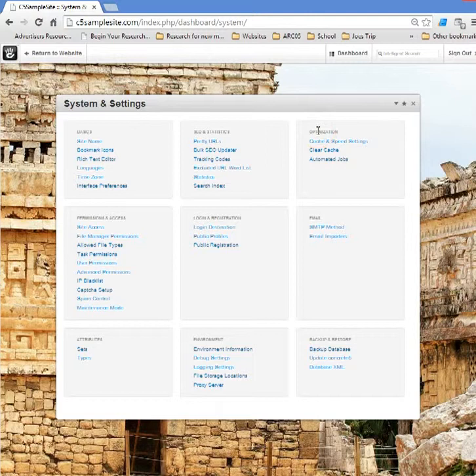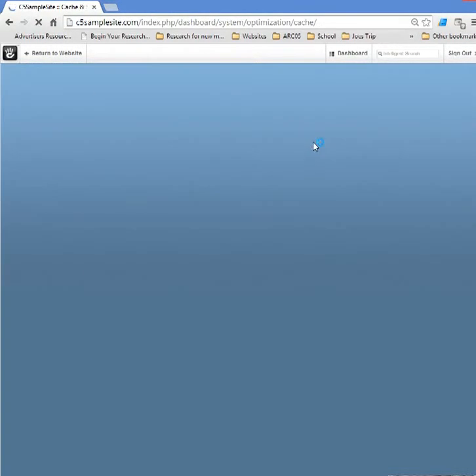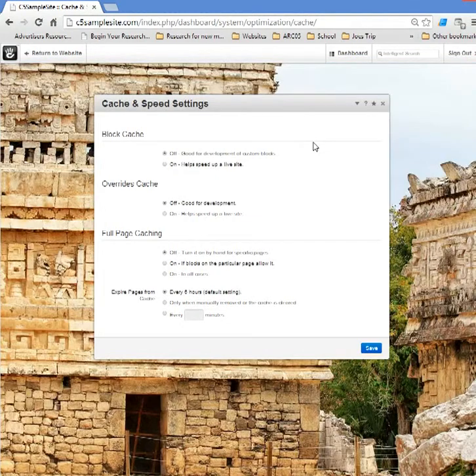Now, under the Optimization tab, there are 3 categories. There's the cache and speed settings, your Clear Cache button, and Automated Jobs. Let's take a look at these one at a time. When we open up the cache and speed settings, you'll notice there's several categories here.